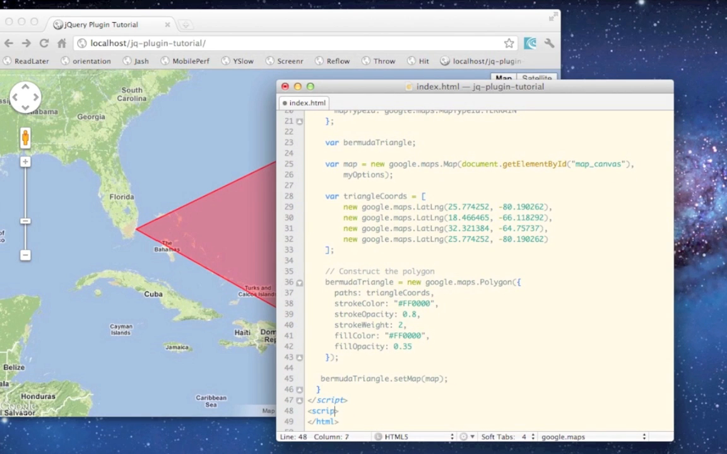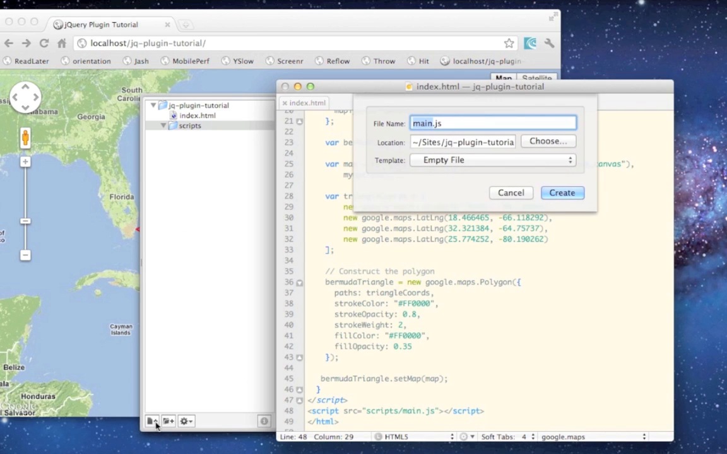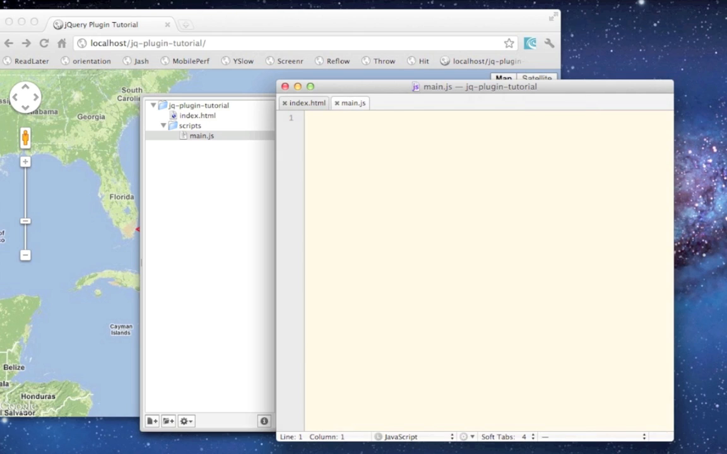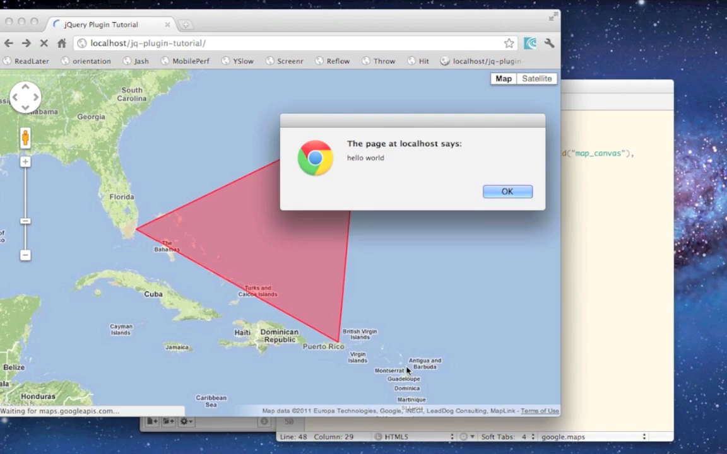To further optimize, I'm going to set up a single JavaScript file. I'll call it main.js, and I'm going to put it in a scripts directory. I'll set that up right now. And I'm going to put in an alert just so I can see all the pieces connect. There we go.